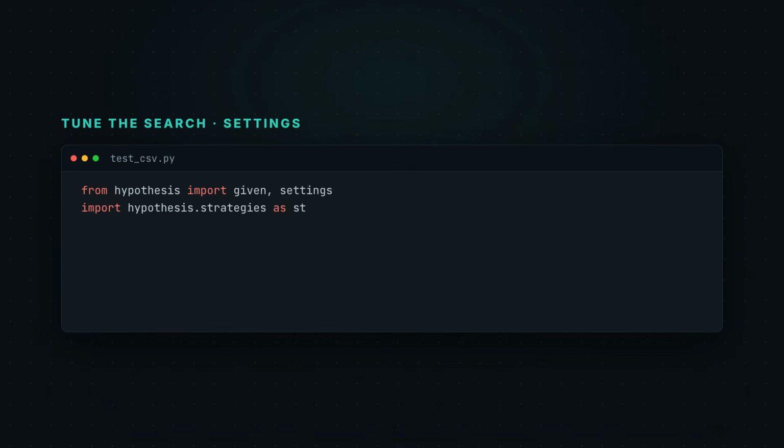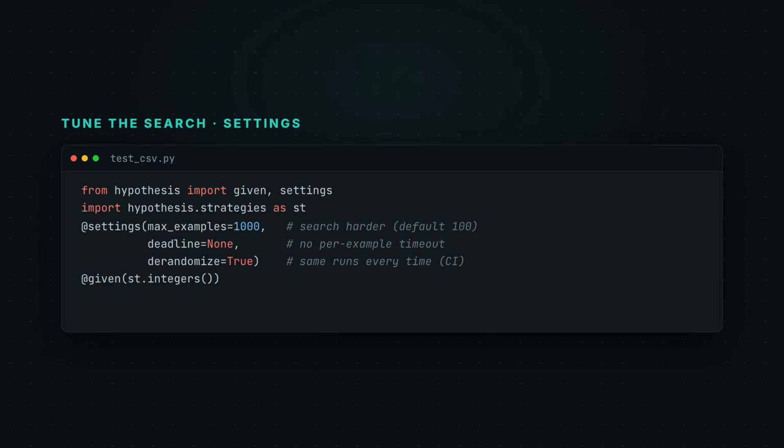Settings is your control panel, and it stacks right above given. Max examples turns the search up: 1,000 inputs instead of the default 100 when you want a deeper hunt. Deadline none switches off the per example timeout, which matters for slow functions. And derandomize makes every run use the same inputs, so a green build stays green in continuous integration.